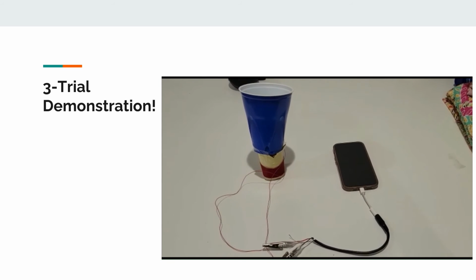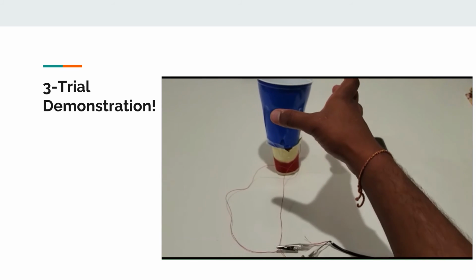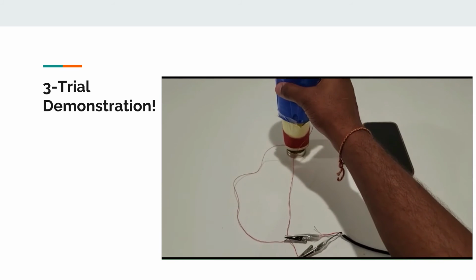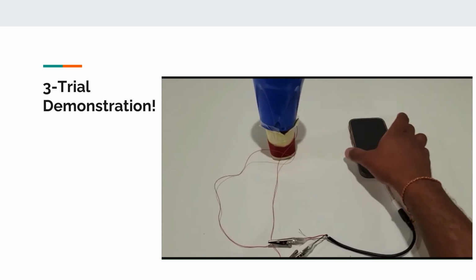Here's the final of the 3 trials where we've replaced the bowl with a cup. We're still using the 2 neodymium magnets. And I'll go ahead and start this.